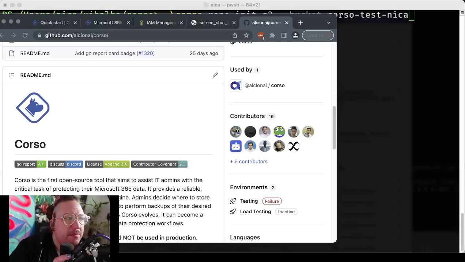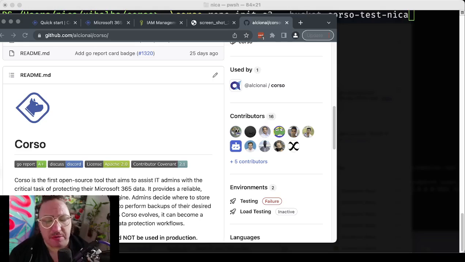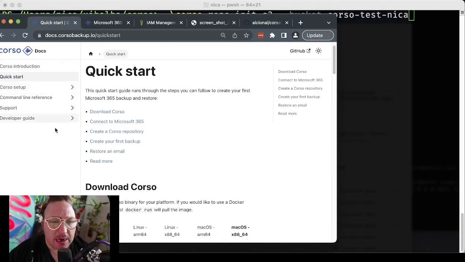I work on the team that is releasing Corso, which is a free and open source CLI tool to back up your Microsoft 365 data. So I wanted to make a quick video demonstrating setting up the tool. I'm working off the quick start guide here, which is available at docs.corsobackup.io. And that'll be linked down in the notes below this video.